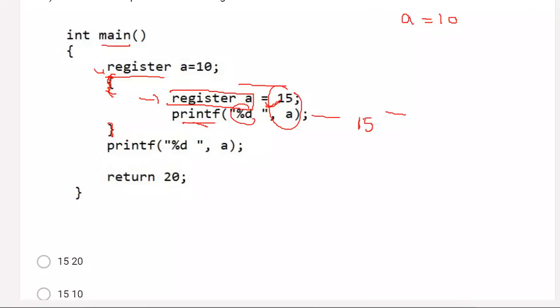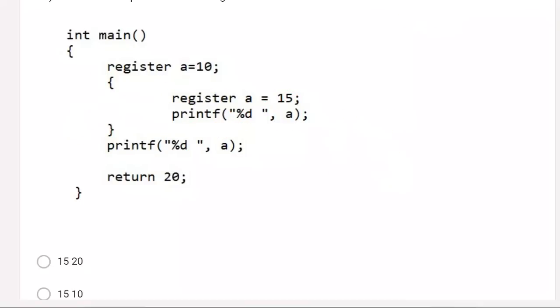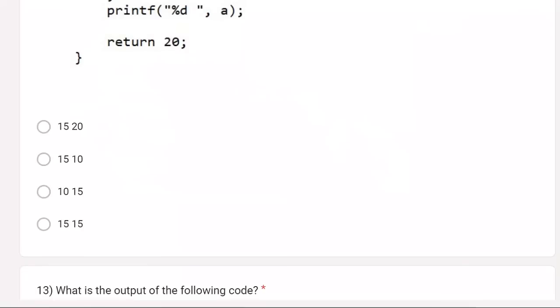Why? Because here in this block A is local, and the value of A is equal to 15. So after that, when you are coming out of this block, again you are asking to print percent d, the value of A. So actually what is the value of A? The value of A is equal to 10. Here 10 will be printed. So 15 and 10 will be the output from this program.